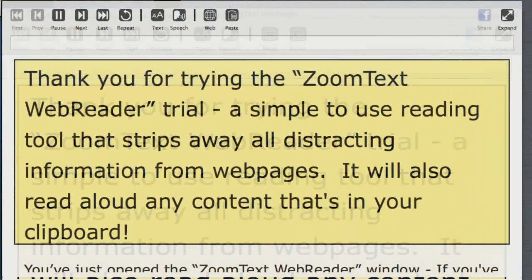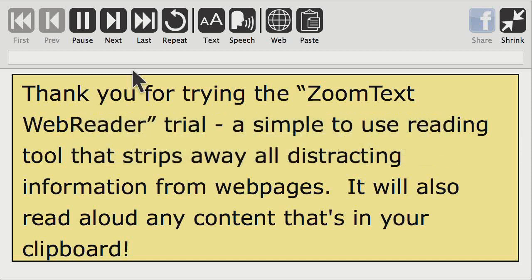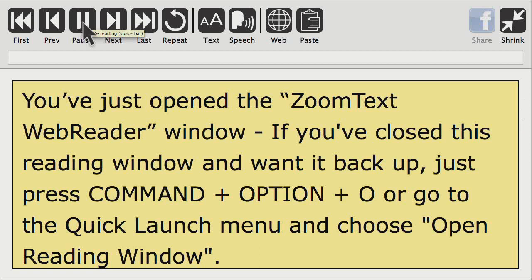So if I click on that. Thank you for trying the ZoomText WebReader trial. a simple-to-use reading tool that strips away all distracting information from web pages. It will also read aloud any content that's in your clipboard. You've just opened that Zoom. Okay, I'm going to go ahead and pause that.